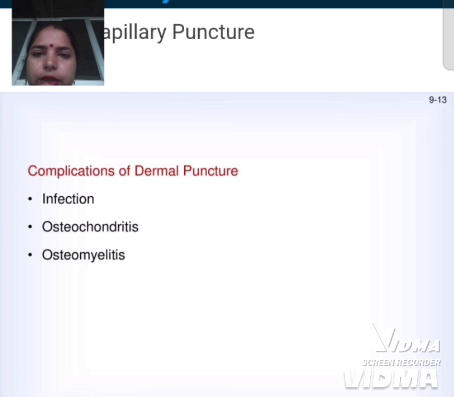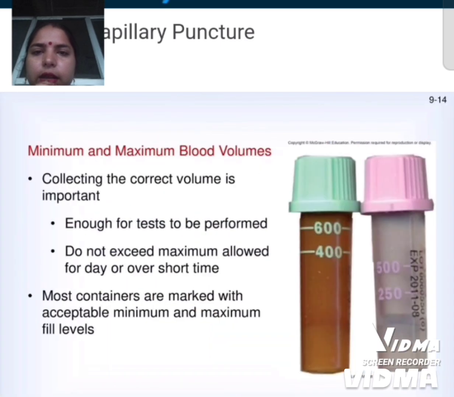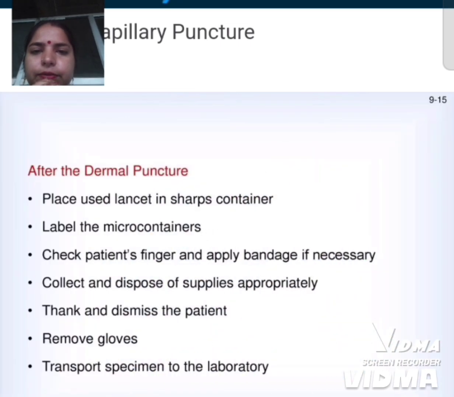Next are the complications of dermal punctures: infections, osteochondritis, osteomyelitis, and there is a minimum and maximum blood volume. Collecting the correct volume is important so that enough specimen is available for the test to be performed. Do not exceed the maximum allowed for a day or over the short term. Most containers are marked with acceptable minimum and maximum fill levels.